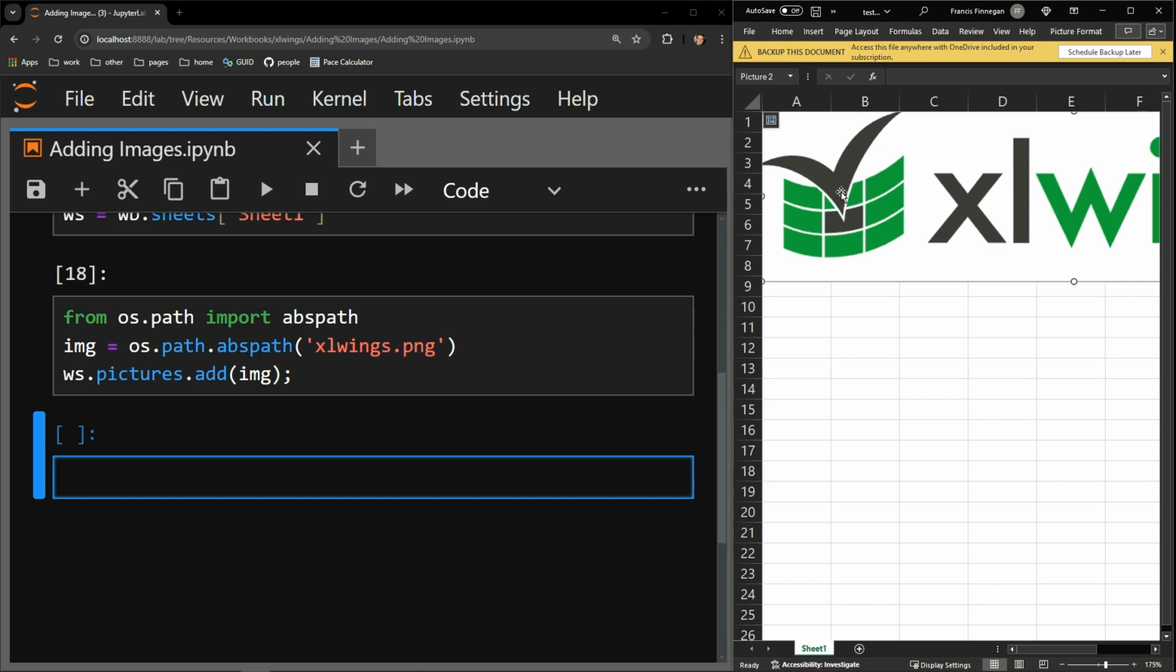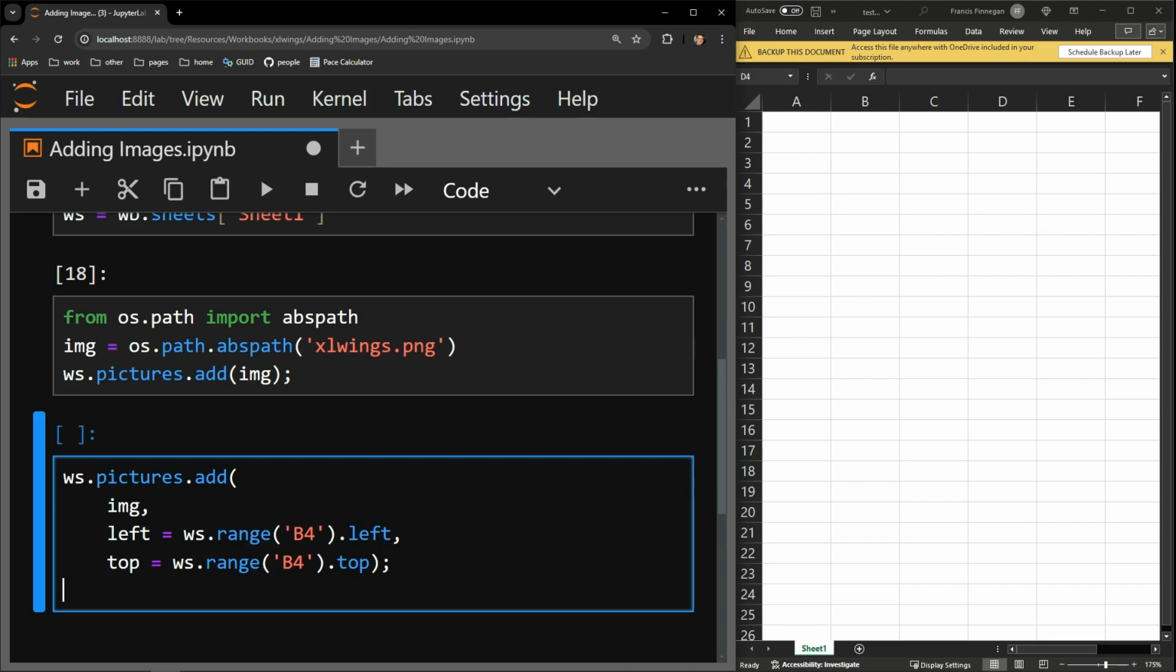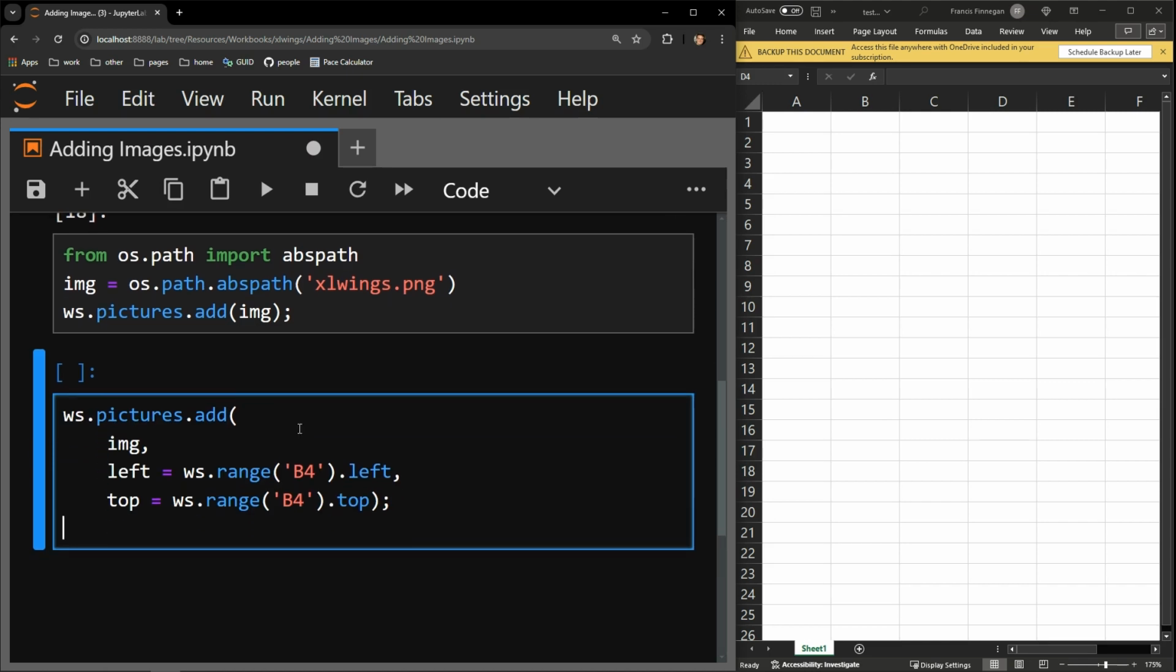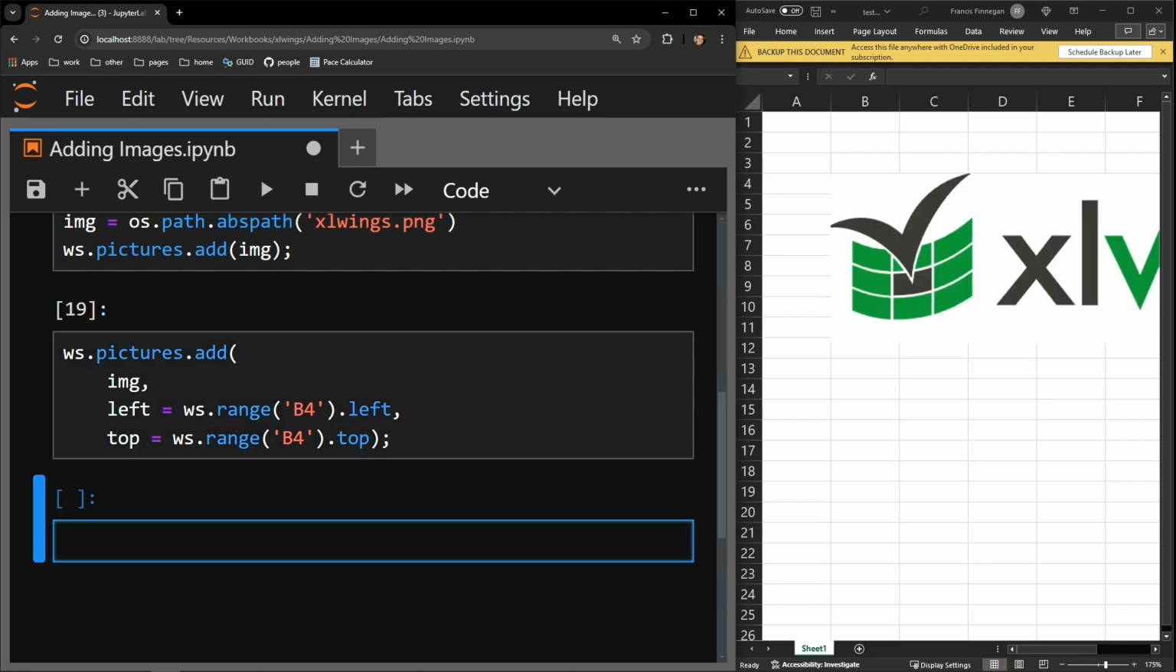But what if we don't want it located there? You can add location information as arguments to the add function. Here I'm specifying left and top to designate where the top left corner of the photo should be placed. I am assigning these the left and top attributes of the worksheet's range location. And for this example, I want to place the logo in B4. Executing this, you can see the photo is now placed in a new location.